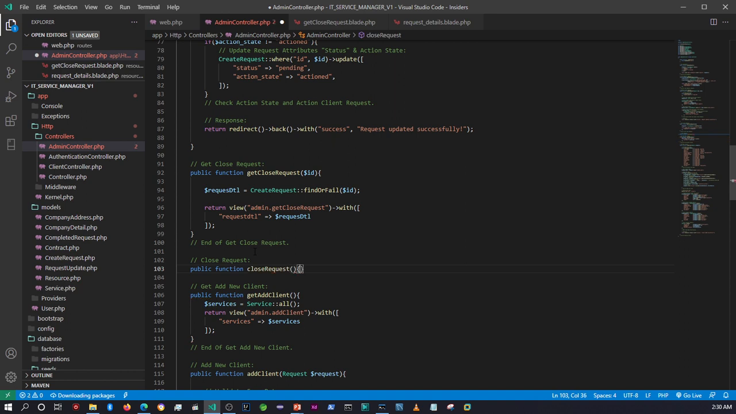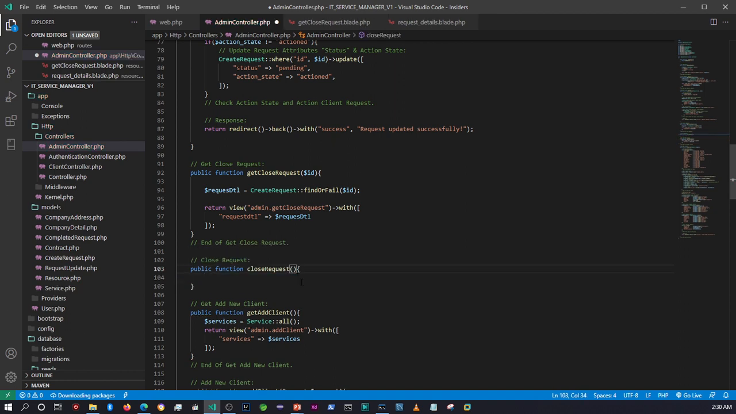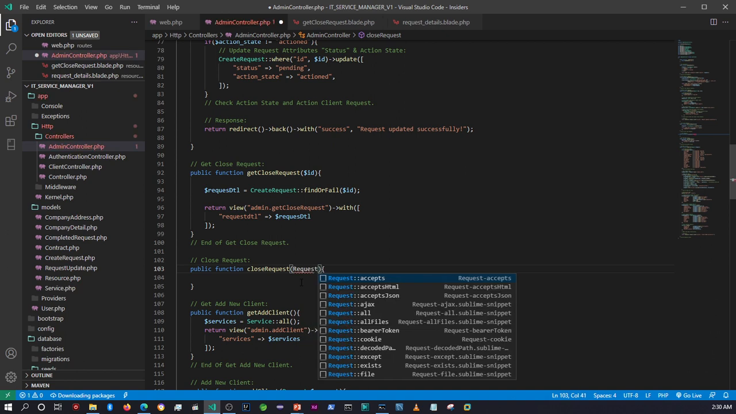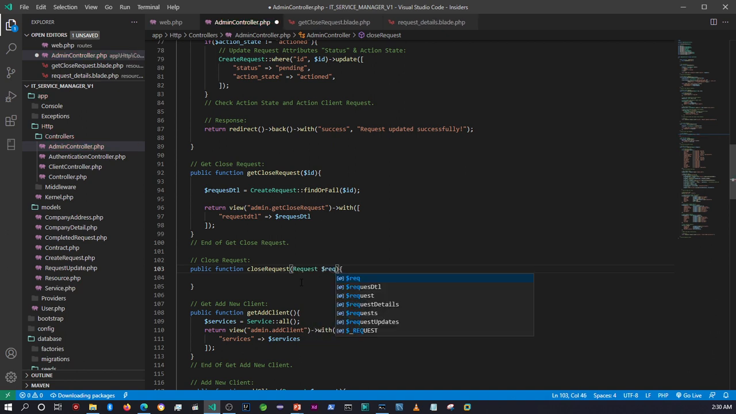And then here we're going to need the object request, and then also we're going to take in the ID.